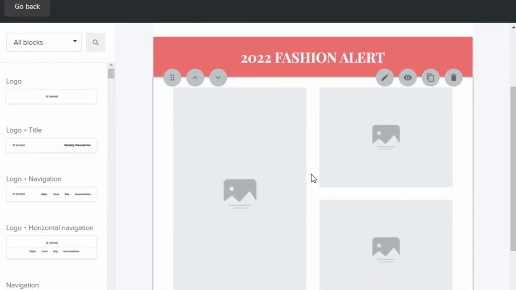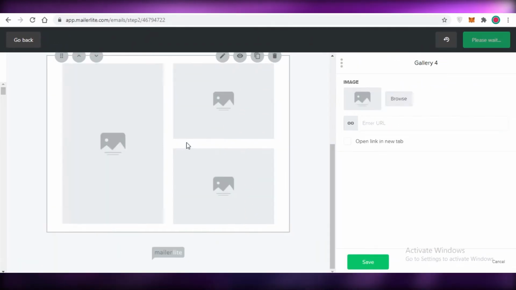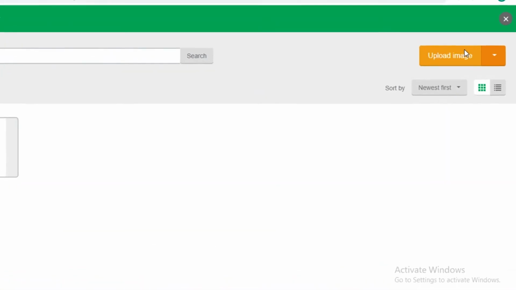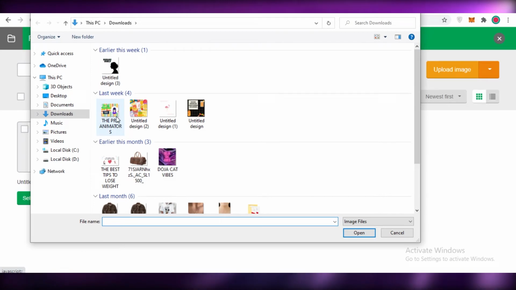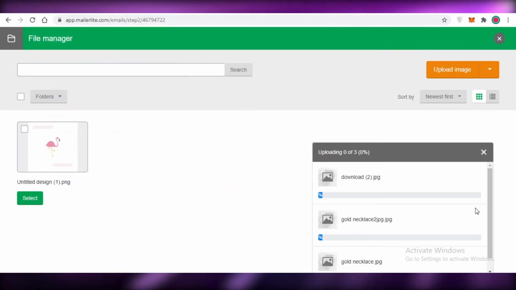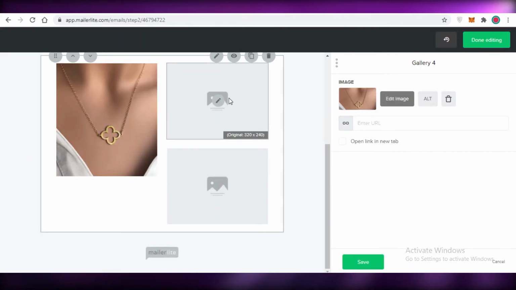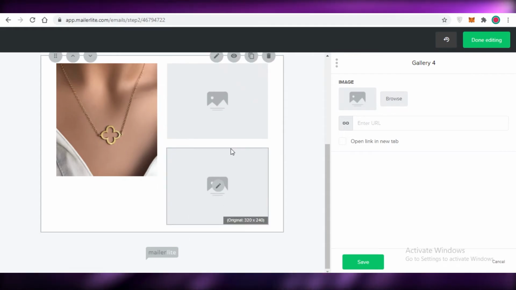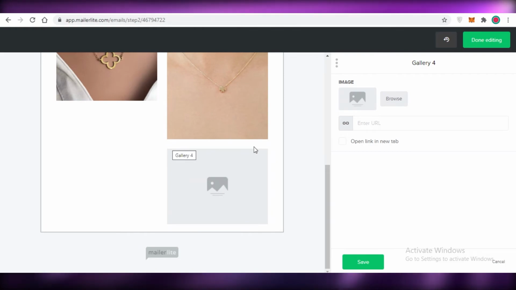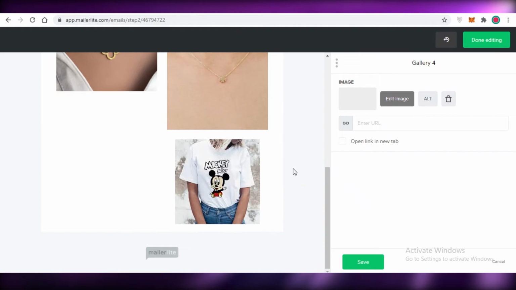So I'm going to scroll down and I'm going to move this down over here, and you can insert all of your images over here. So you're just going to click on browse, you're going to click on upload image, and you're going to upload the images you want to add to your newsletter over here. So I'm just going to add these. I'm going to upload all three. So I've selected one. Now I'm going to select the other image, and now I'm going to select the last image for my newsletter. I'm just going to click on browse over here, add my image like so.